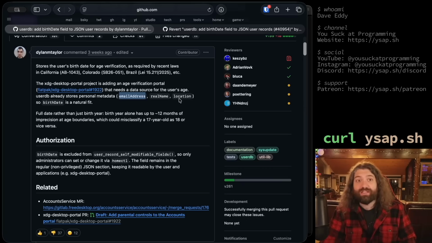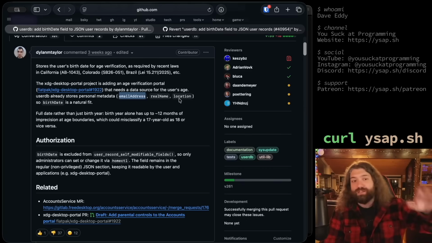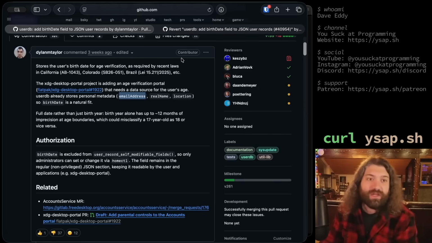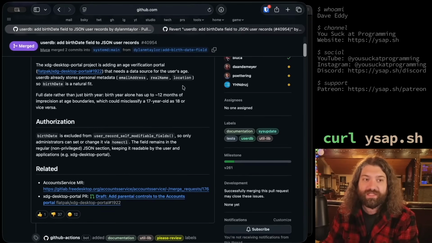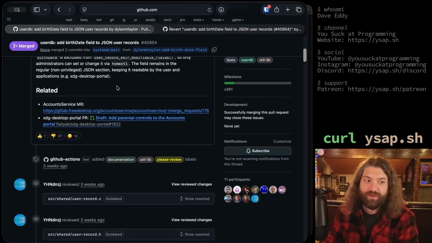I'm more interested in the laws and the philosophy behind it. But I'm just going to keep saying that. So let's stop saying that. Let's just dive in here. So they have this change. All it basically does is add a new field to this thing that already has a whole bunch of different fields. So it has a whole birth date field.